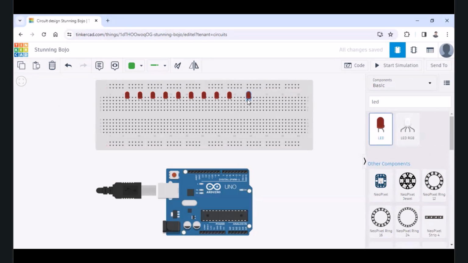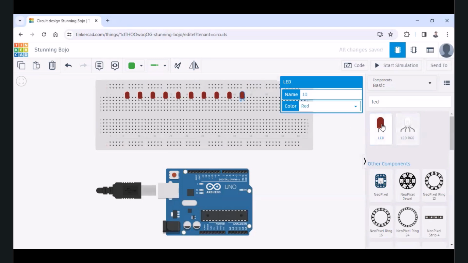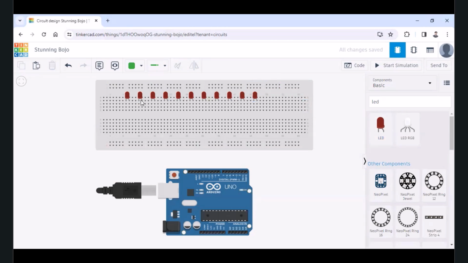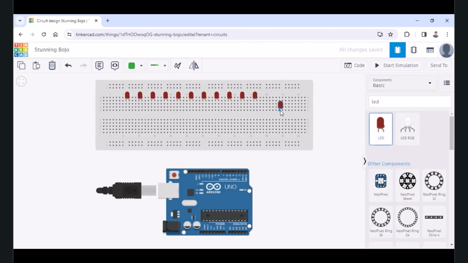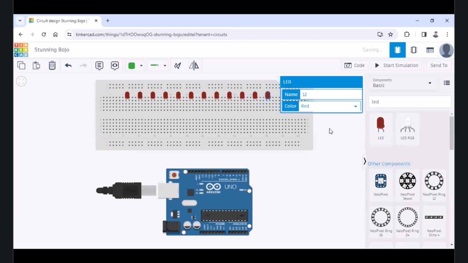I am taking more LEDs so that when I do the program and it runs, we can make different types of patterns using these LEDs. So here you can see I have used this many LEDs and now I'm going to program. If I click on the LEDs, it will show the name, and accordingly I had used a total of 11 LEDs here. One more I will add so that it will be 12. So these many LEDs I have used.